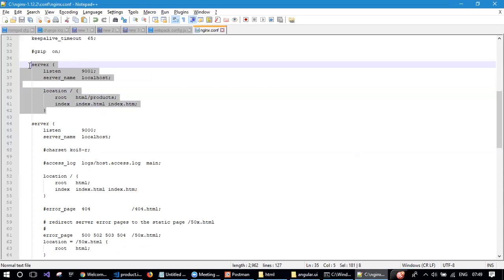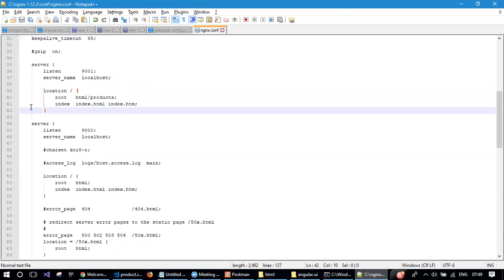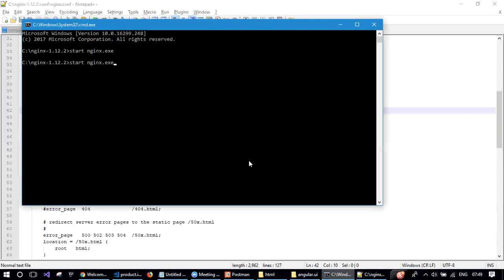There is no UI available here. It's all file based and it's very simple. If you have 10 applications, you'll have 10 server configurations in your nginx.conf file. Save this, and I believe I need to restart my Nginx server. Let's try.